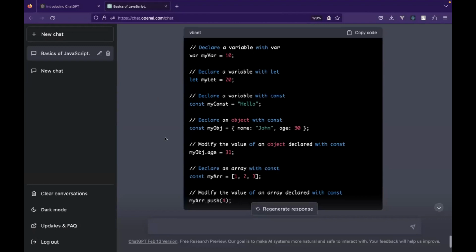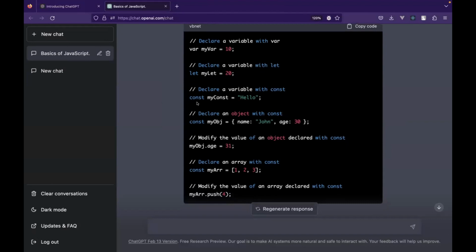And also you have this constant way of declaring a variable. Whenever you want to declare a variable which will possibly not change over a period of time, you can declare it as a constant.